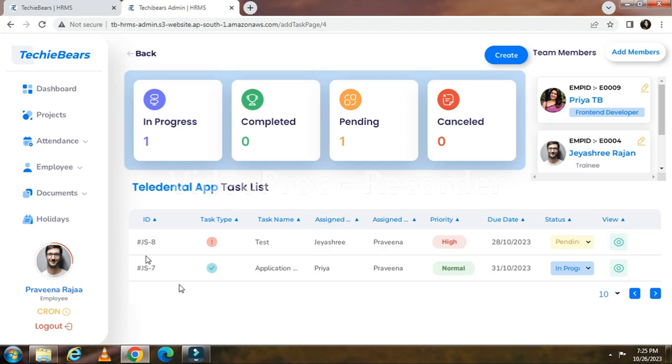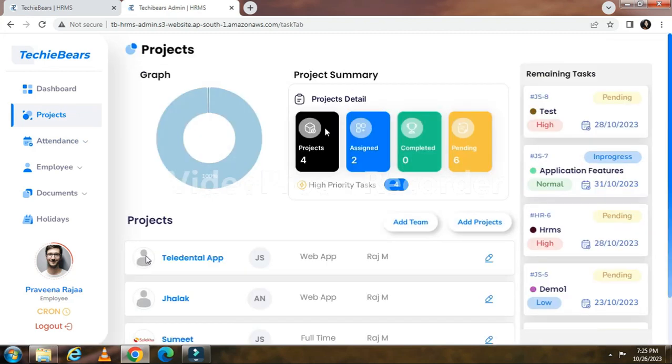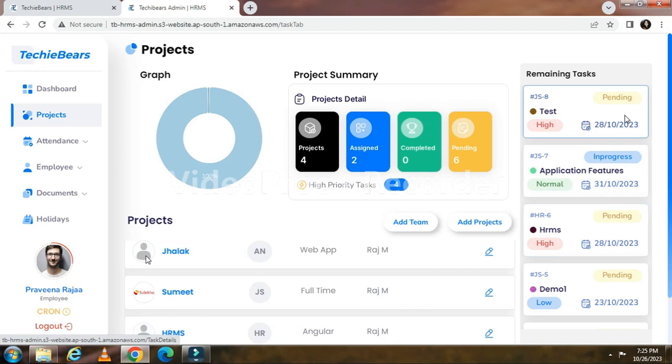So it has been assigned. Then this is all about the projects. So 4 projects are there. Assigned a task, now we have assigned 2 tasks. So completed is 0, pending is 6. So what are the things that are pending here? The remaining tasks are shown here.